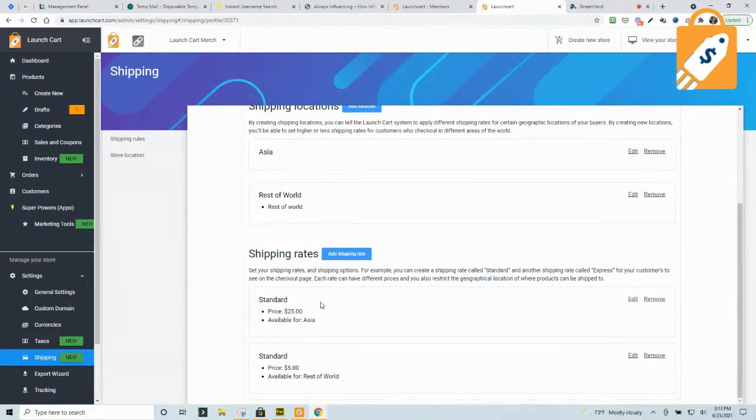So this is how you have really full control over your products, over where they're shipped to, over where they're not shipped to, and over which rates someone is charged. So this gives you a lot of options. This gives you the ability to give your users even different rates on the actual checkout page itself.